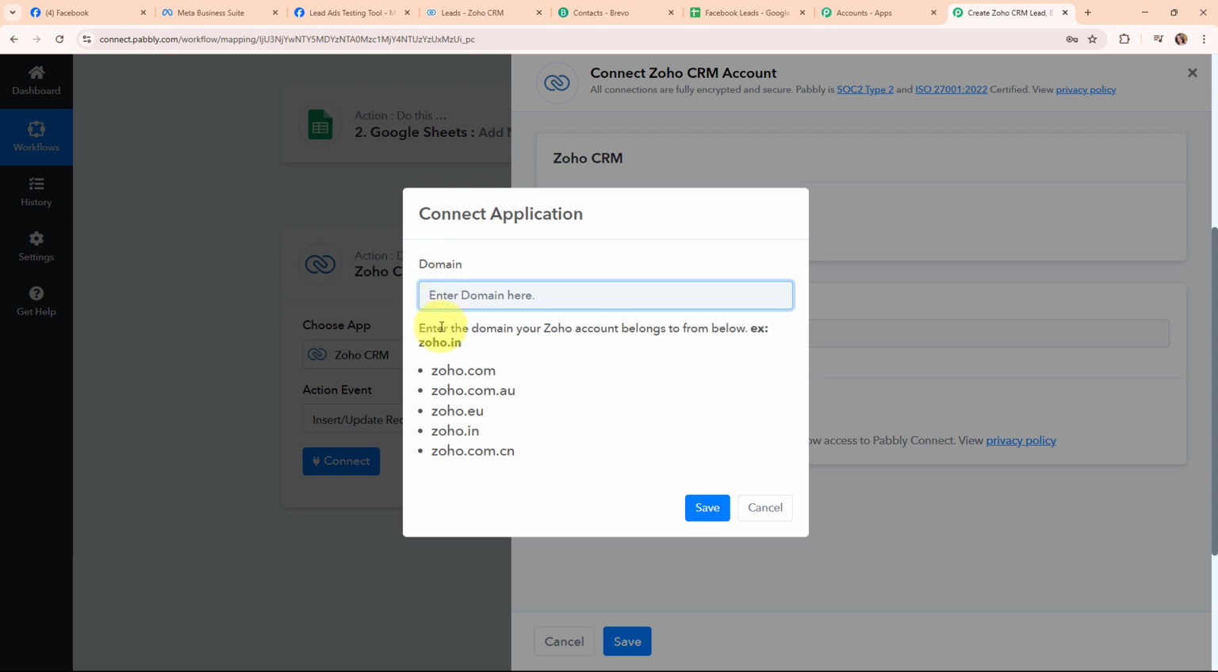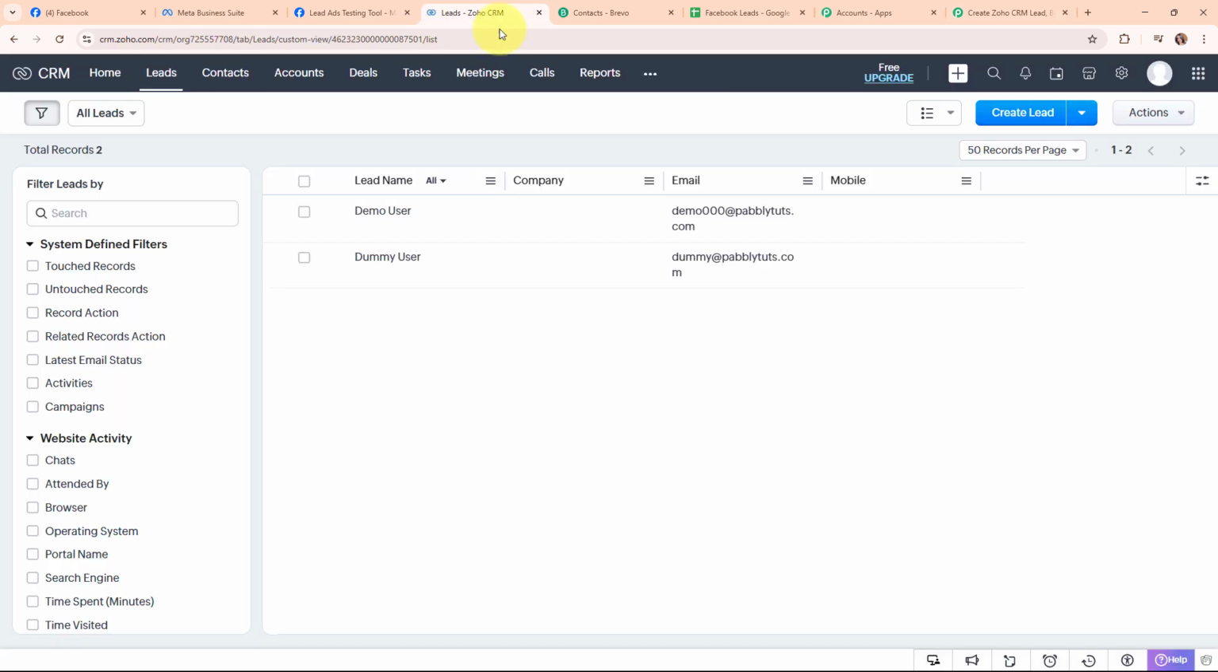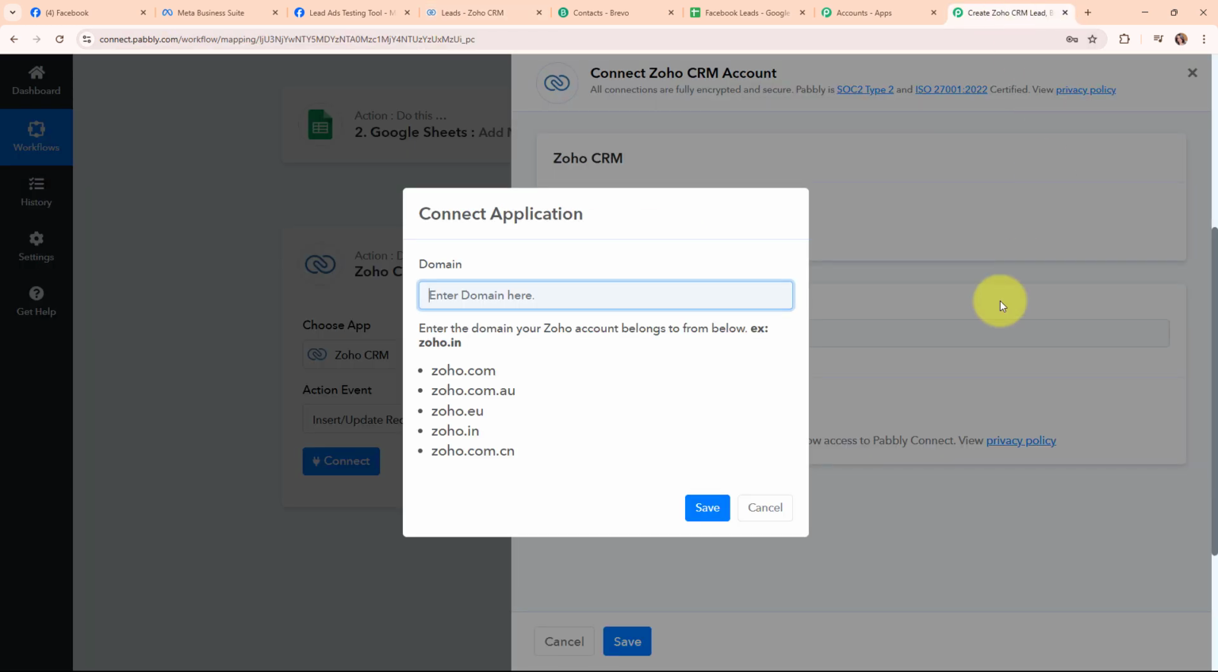So it says enter the domain your Zoho account belongs to from below. So here to get this domain, let me take you to my Zoho CRM account. And here you can see my domain name is zoho.com. So moving back to my Pabbly's workflow, here I'm going to copy this domain name from here.